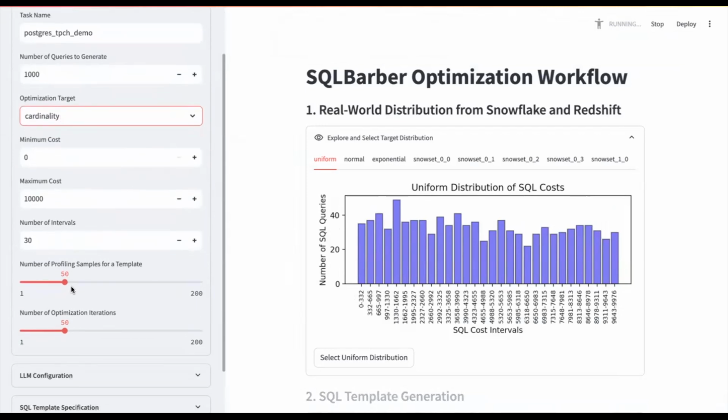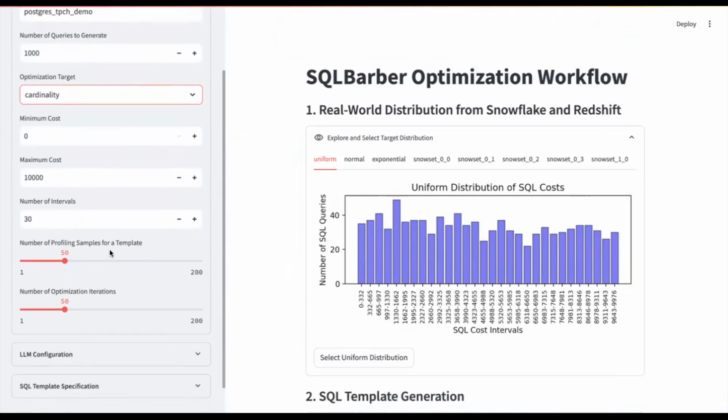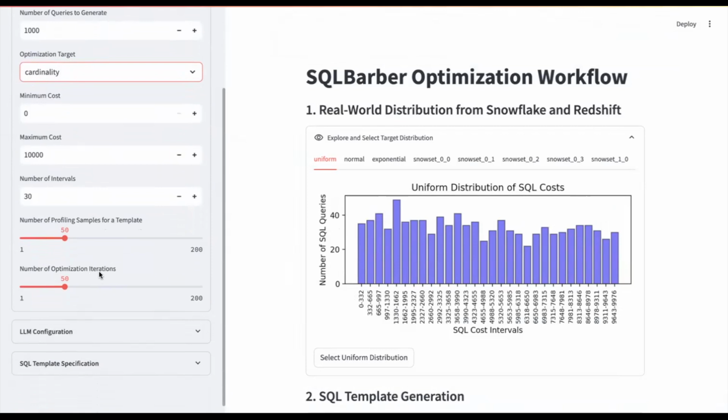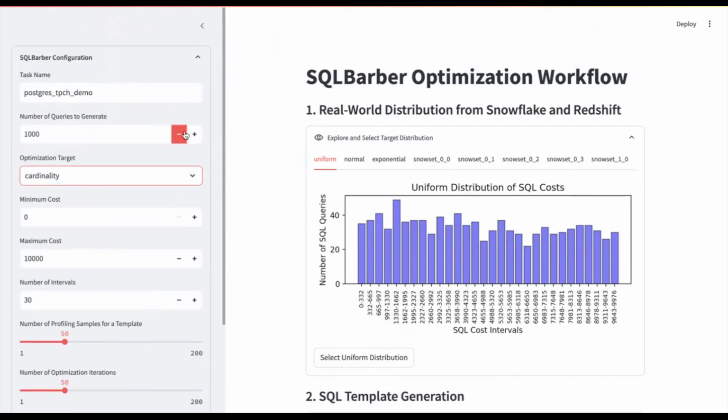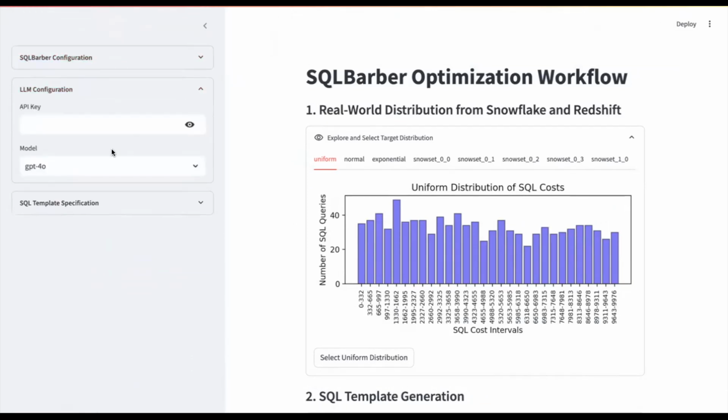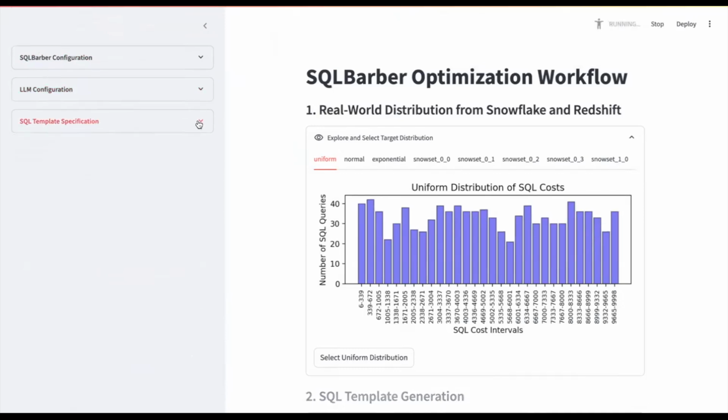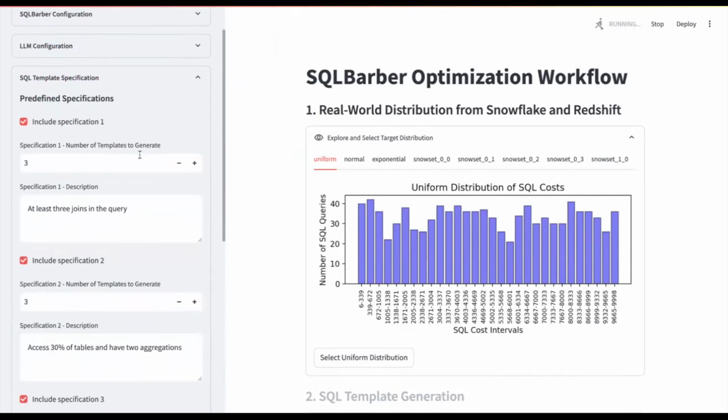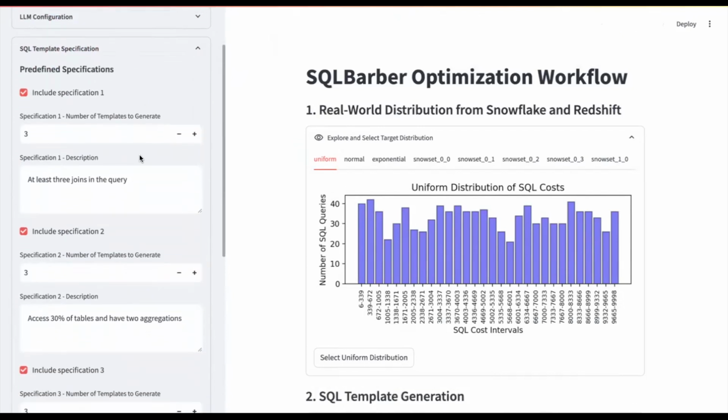Next, we can adjust the number of profiling samples for template and the number of optimization iterations. For large language models, users can provide their API key and select a desired model. Next, users can provide their customized specifications for SQL templates. For example, the SQL should have at least 3 joins, or it should access 30% of tables.